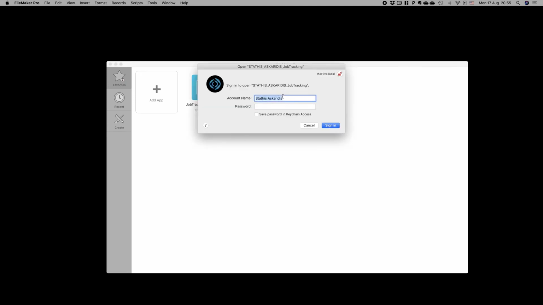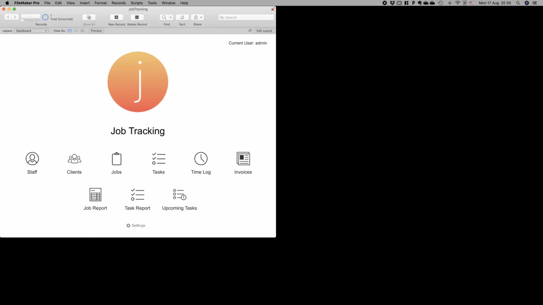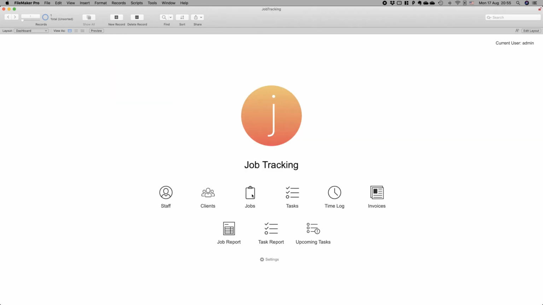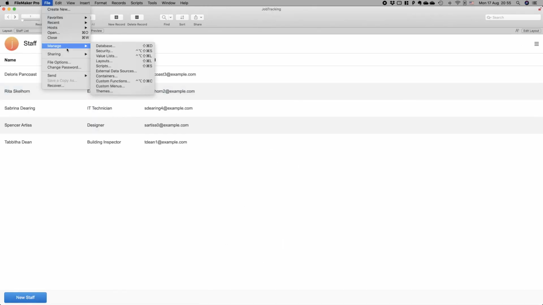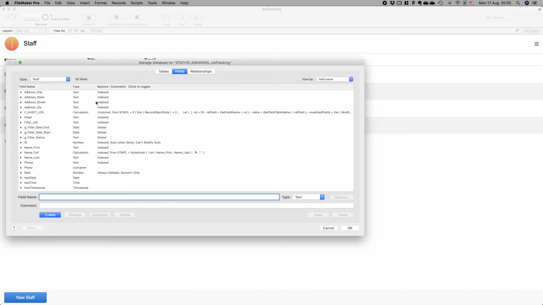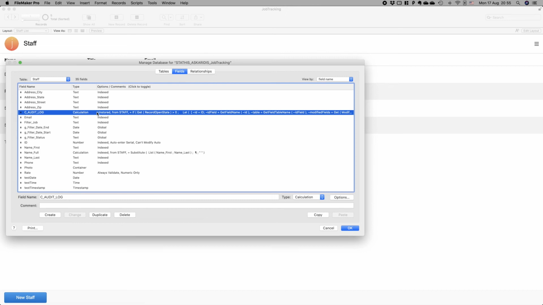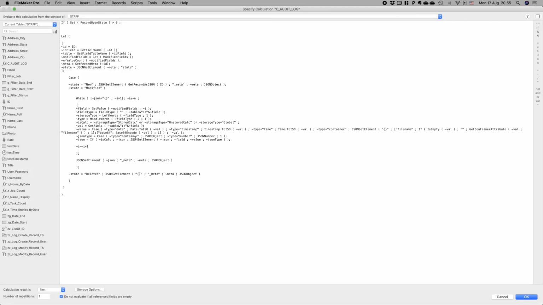Let's log in using the admin account and admin password. Go to File, Manage Database, and let's see what's under the hood in the unstored calculation. I will not go through the whole code, but I will just explain the logic. The calculation evaluates only when a record is not committed. This means that you will not compromise performance with this unstored calculation. The second part is that you need this calculation in every audited table in order to get the audit log for related records.